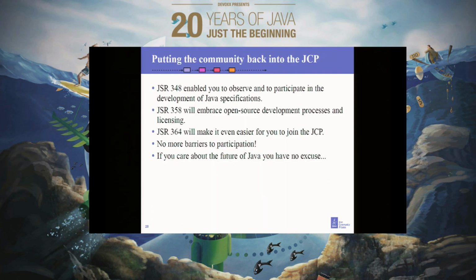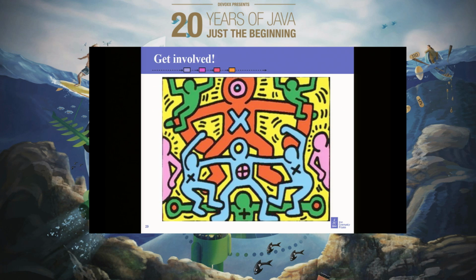So the result of all this is basically to make sure that the Java Community Process really is a community process. JSR 348 made it easier for people to observe and to participate. 358 will embrace open source licensing and development processes, and JSR 364 will make it even easier for people to join the JCP. So if there were barriers to participation in the past, what we're doing is eliminating them to the greatest extent that we can, so that anybody who wants to help can help.